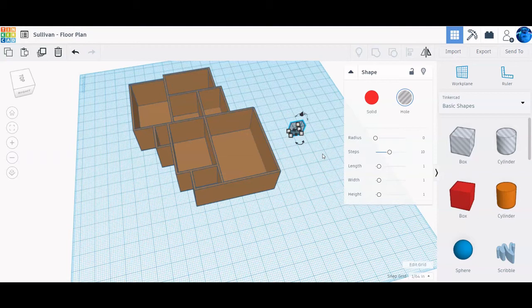So 7 divided by 4 is 1.75, I believe. Let me double check my math really quick. 7 divided by 4 is 1.75. So we're going to go to 1.75 for height. And then width, standard door width is 3 feet, anywhere from 2.5 to 3 feet. We're going to go 3 feet just to make it easy math, and we're going to put it at 0.75. There you go. There is your door opening.